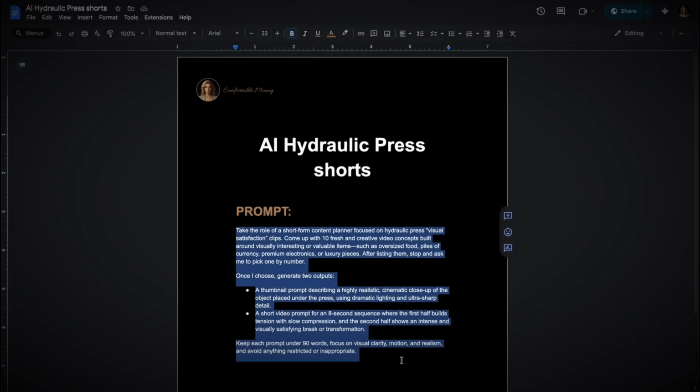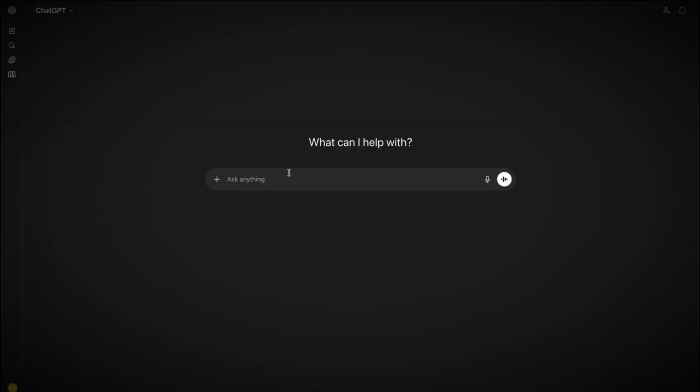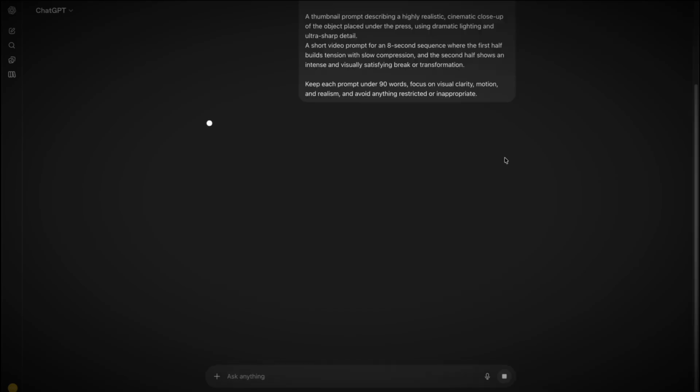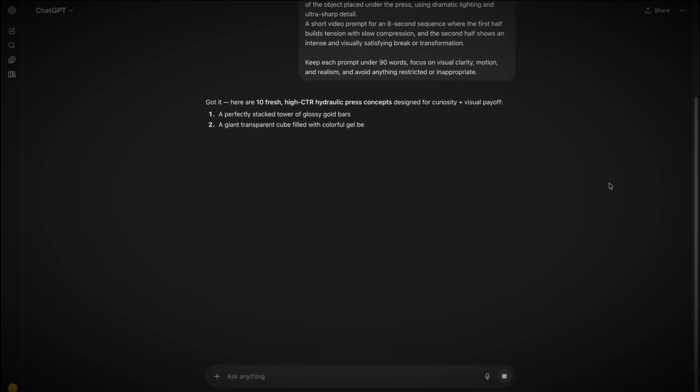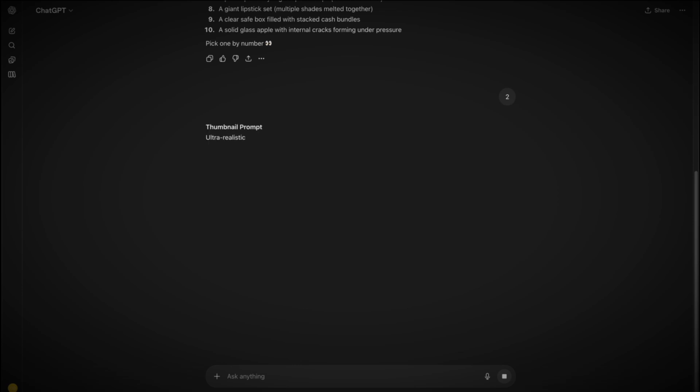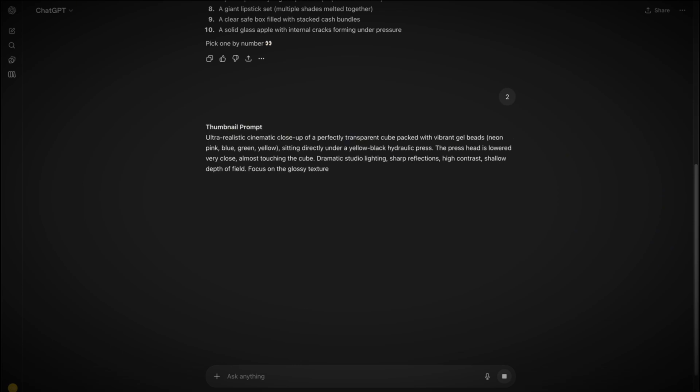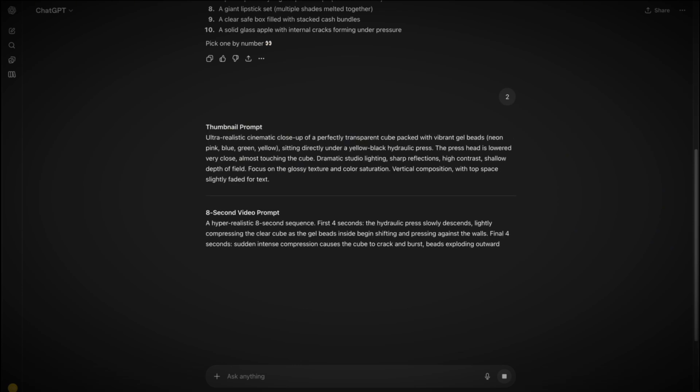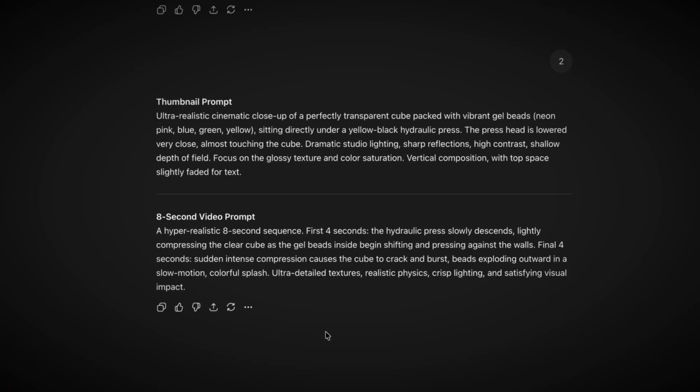Open the document in the description and copy the prompt. Paste it into ChatGPT and send. What comes back is a set of strong topic ideas, each one a different object or scenario built around the hydraulic press format. Once you've identified the topic that excites you most, type its number back to ChatGPT. It will then generate two things, an image prompt and a scene prompt. These two prompts are your complete production package. Everything you need to build the visual from scratch.